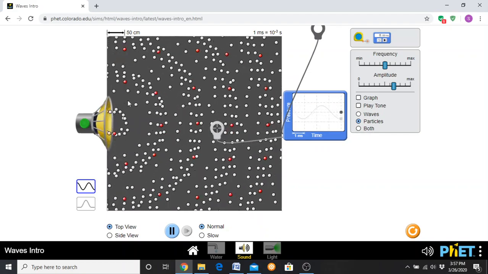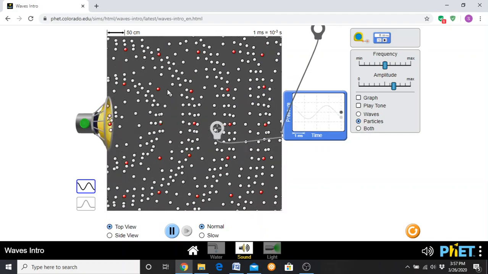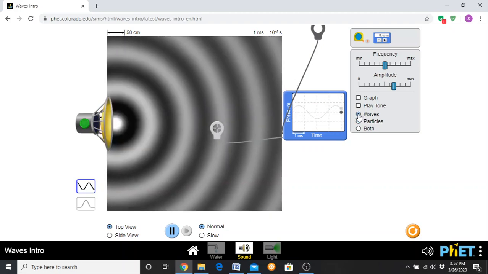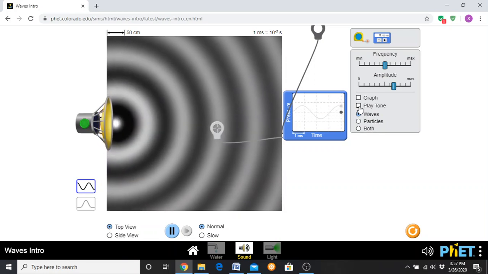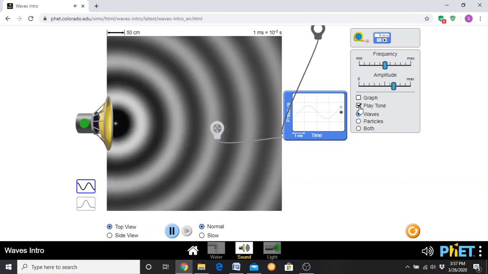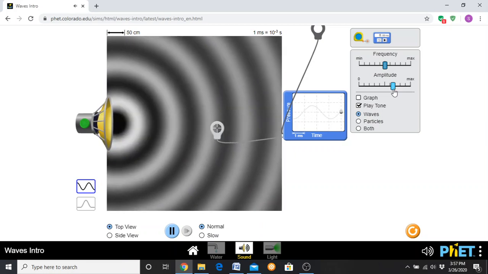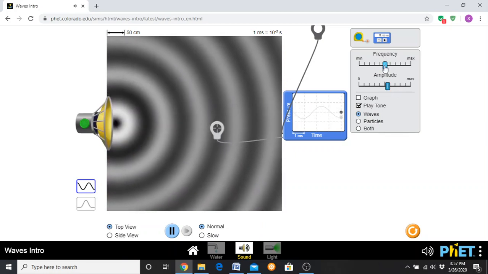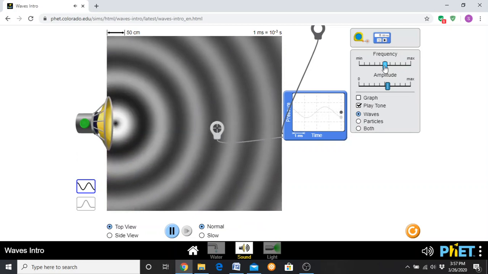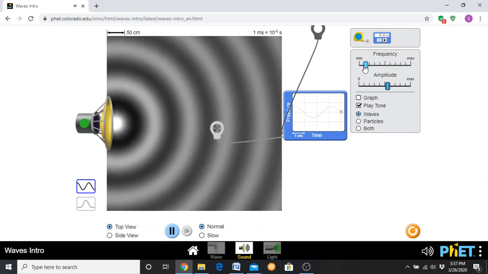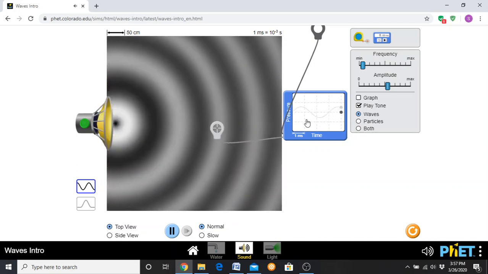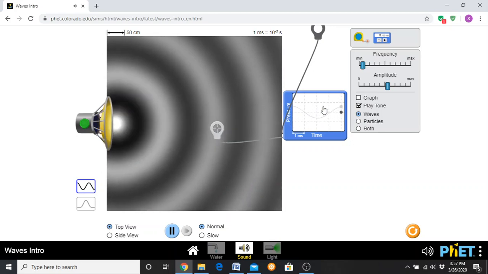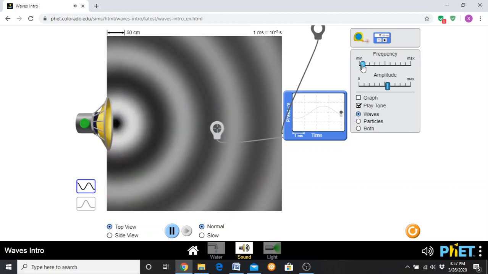Now, let's look at what you're going to do to answer your questions. Let's click it back to waves, and we're going to play the tone. And the first thing we're going to do is change the frequency of the tone. Okay, so the first thing I'm going to do is reduce the frequency. Notice that the wavelengths have gotten longer, they're spread out, and the pitch of the sound is lower.